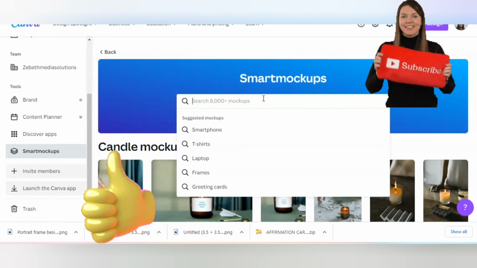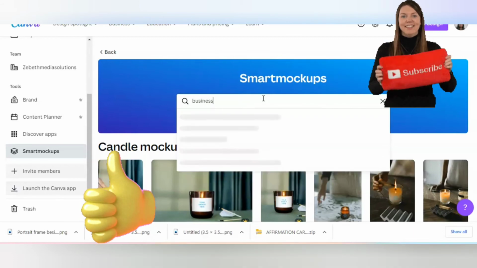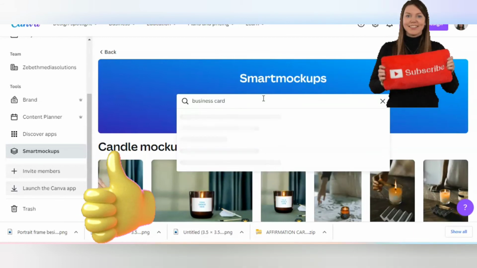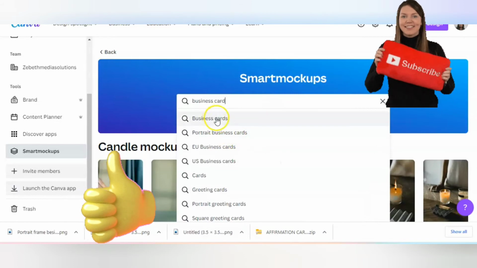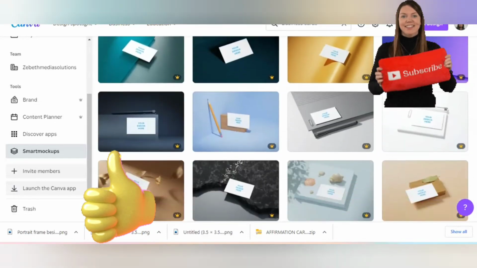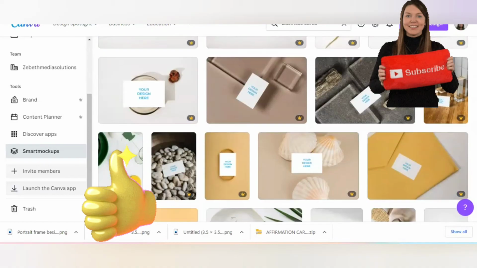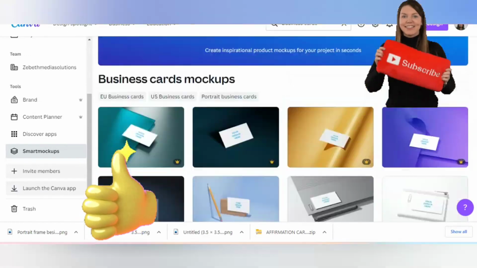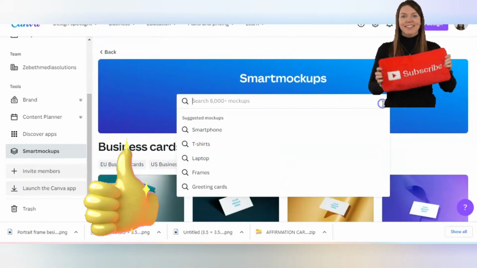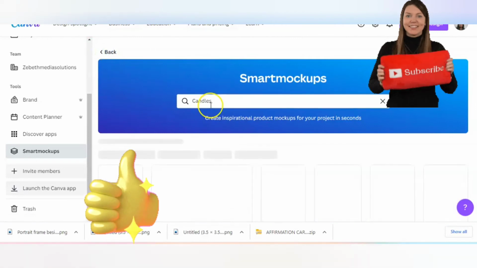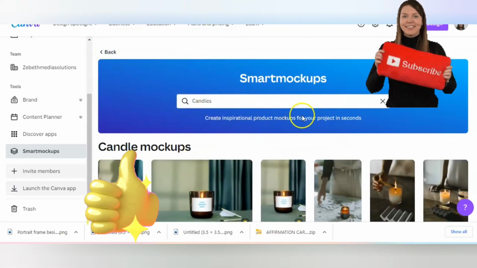Okay, and if all these things are not here and you want to type something that you feel is not here, like for example business card, then you decide. I just click on business card. So these are mock-ups for business cards, and we have for stickers also. So let me go back. I'm going to round up this video soon.